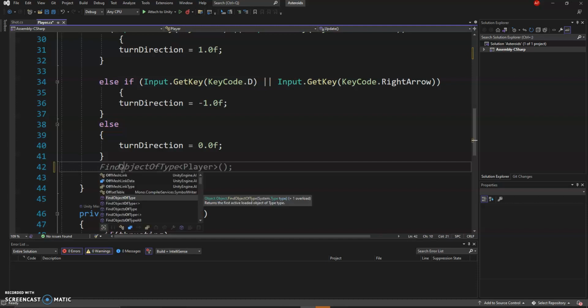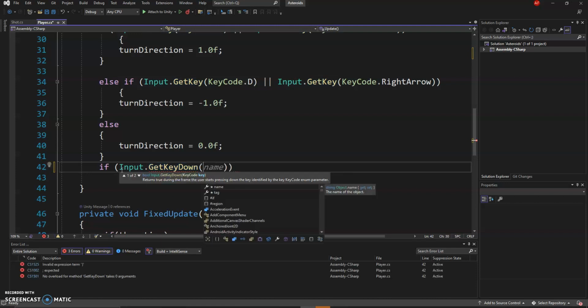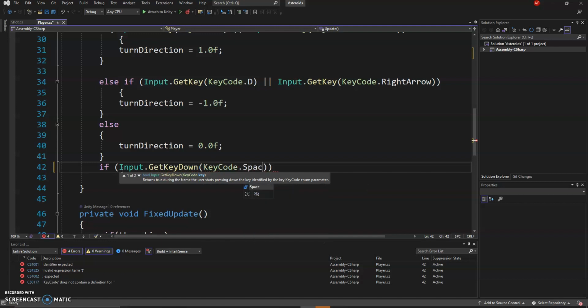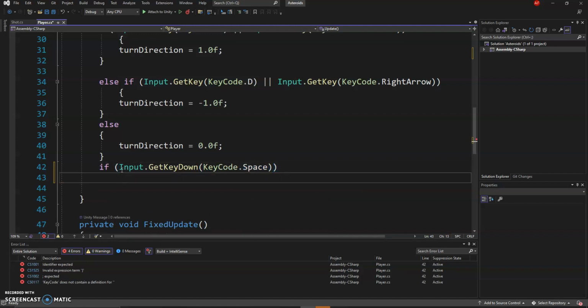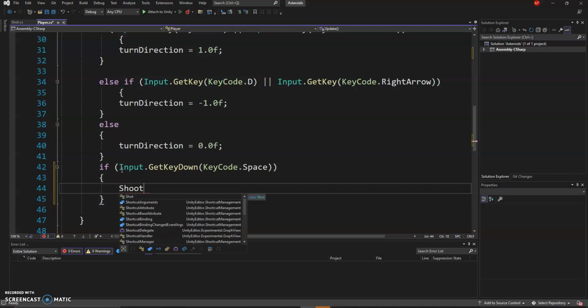So if Input.GetKeyDown, I'm going to use GetKeyDown here because I want them to mash this key multiple times to actually get it to fire. I don't want it to continuously fire. GetKeyDown requires a full down and up before it will fire again. And we're going to run the Shoot function.